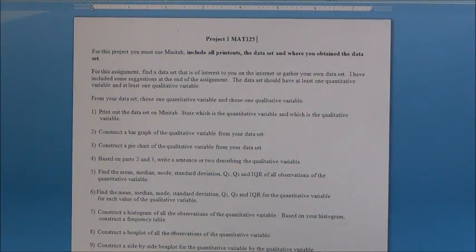All right, so this is information that deals with Project 1 for MAT 125. For this project, you are going to need to use Minitab. You cannot use Excel, you must use Minitab. Minitab is available at all computers at Mercer.